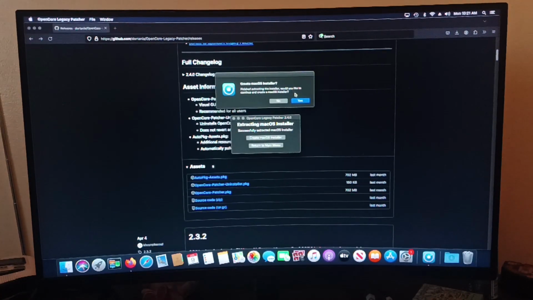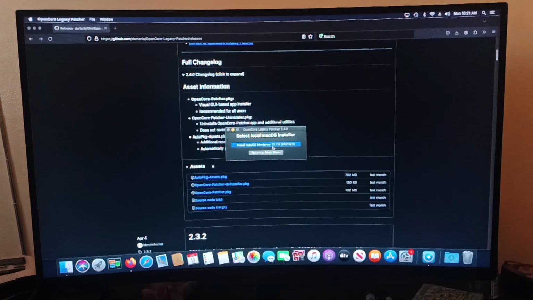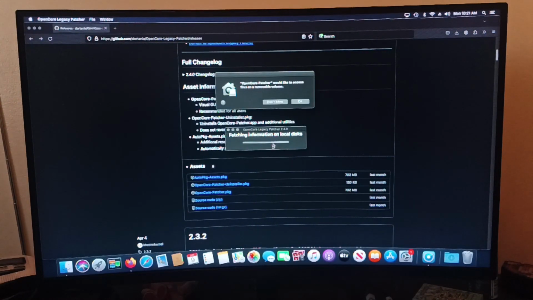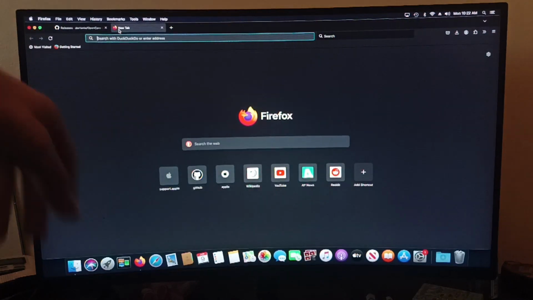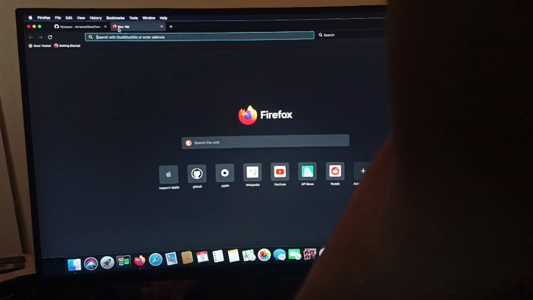Okay, it's done extracting the macOS installer. Let's see if we can create one. Install macOS Monterey. Yes, I would like to. And immediately I notice a problem. I can't just put it on one partition. I think I have to cheat here. Hang on a second.